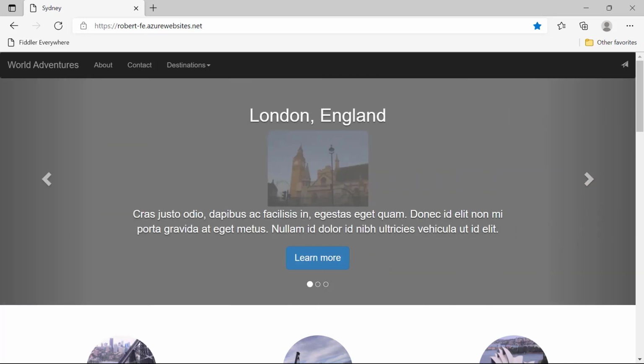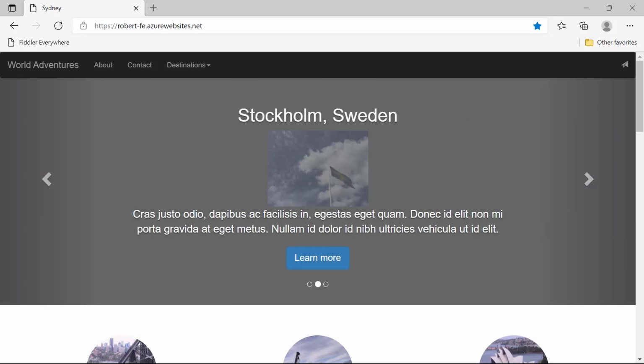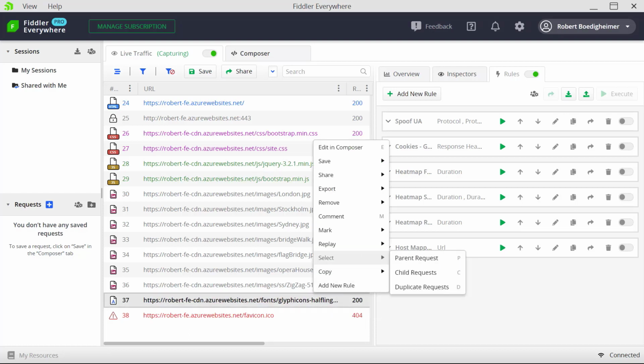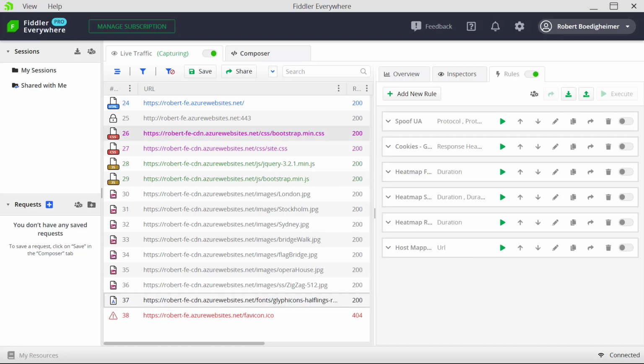So we'll take a look at Fiddler Everywhere for this request. And what we'll notice is there's a request at the bottom here for a font file, and I'm not sure exactly why that was being included in the page. What I can do is just right-click and say Select Parent Request. This will look back in the web sessions and identify why this was used. So now I can see that font file was included because it was part of Bootstrap that I'm using for the design of the page.